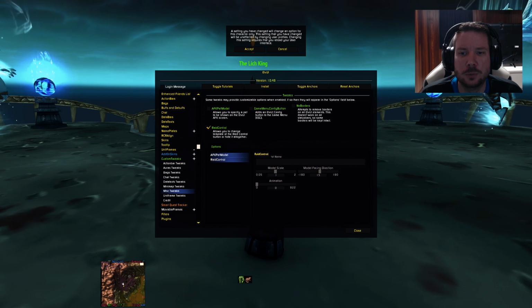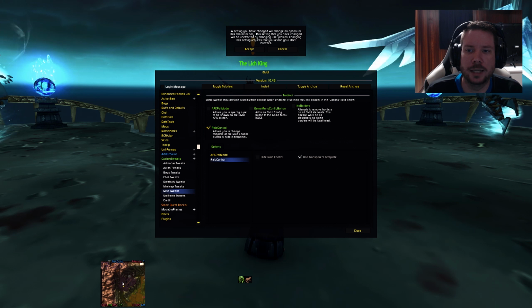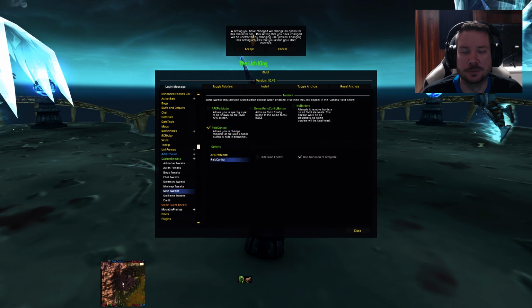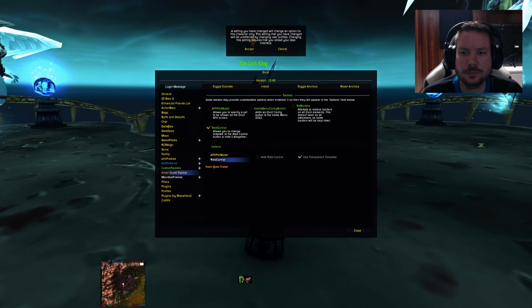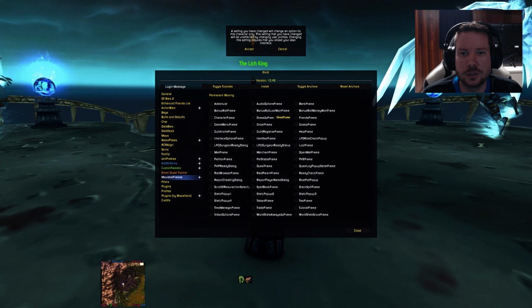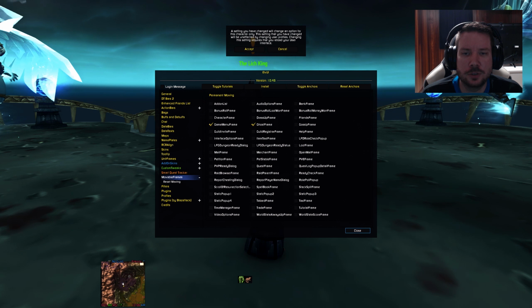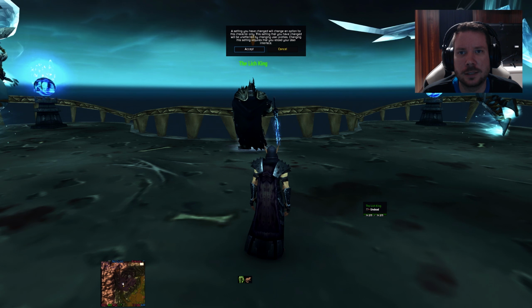Raid control will allow you to disable the top little raid text that shows up. Movable frames is the ghost frame and the game menu frame. And that should be it. So let's go ahead and accept.